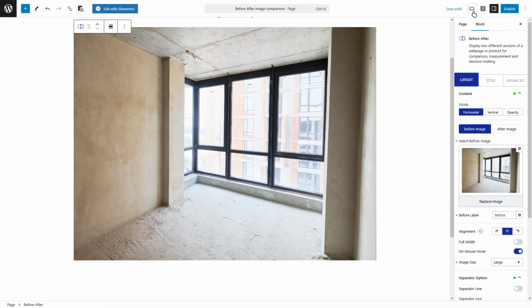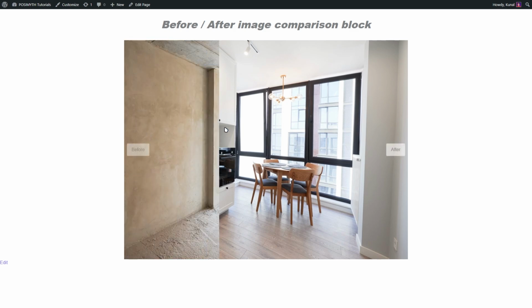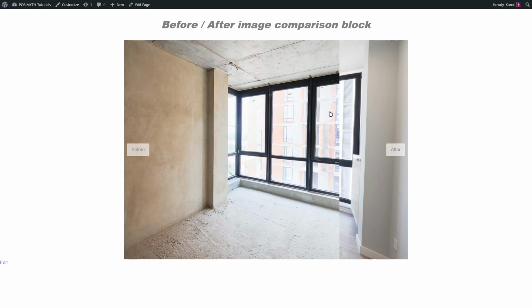And that's it. You've successfully added a before and after image comparison to your WordPress site. This feature is a great way to engage your audience and showcase visual transformations.